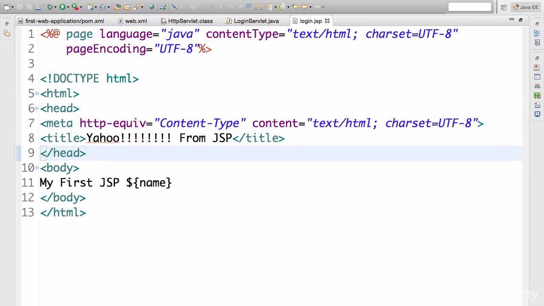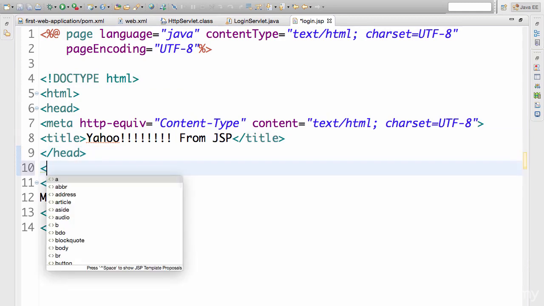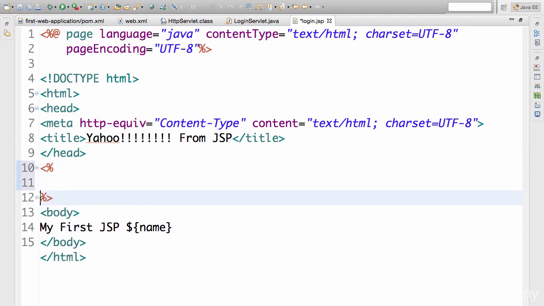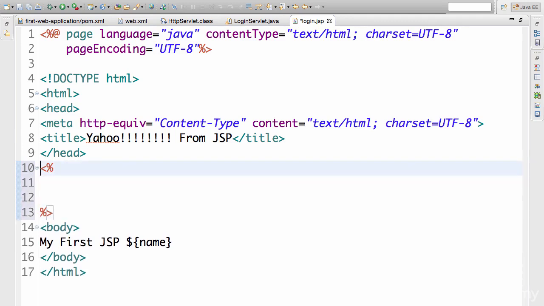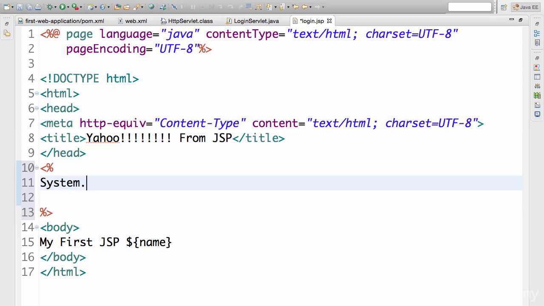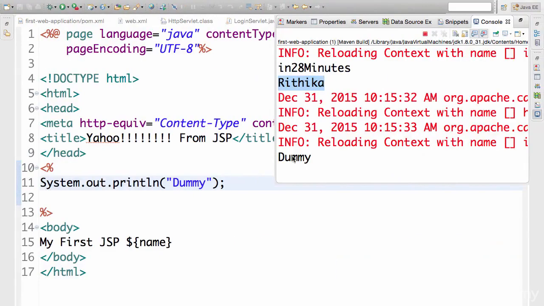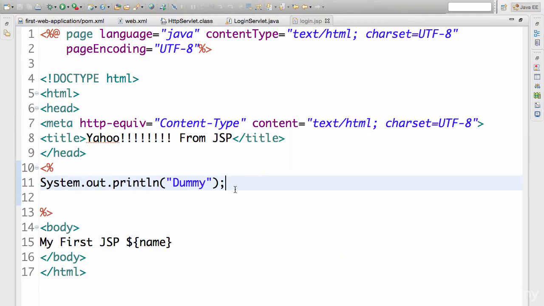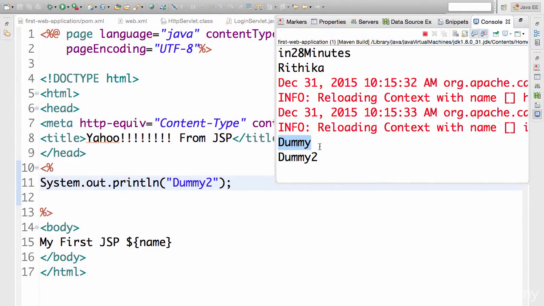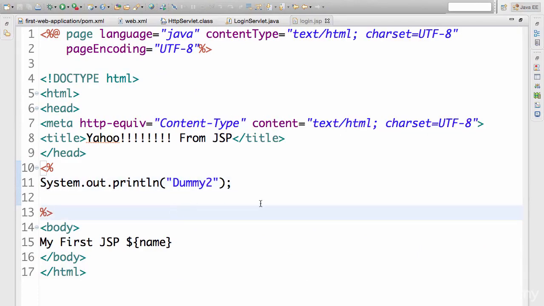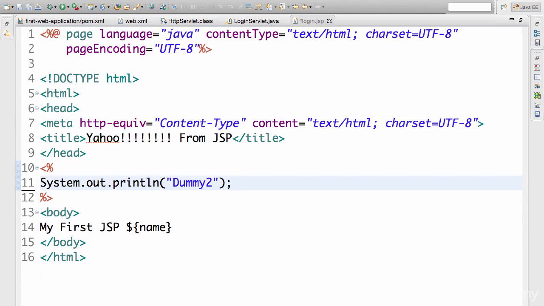So let's write some Java code in the JSP. The way we do that is by using something called scriptlets. In a JSP, anything that you write within these two tags is called a scriptlet. Let's do a System.out.println in here. System.out.println dummy. Execute the request again and let's see our console in Eclipse. You'd see that whatever we have put in here is being printed. If I change this to dummy2 and refresh, you'd see that dummy2 is printed to the console. That's very good. So you can write Java code in the JSP.